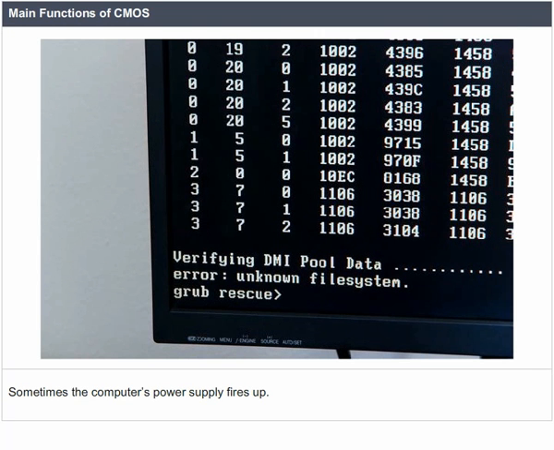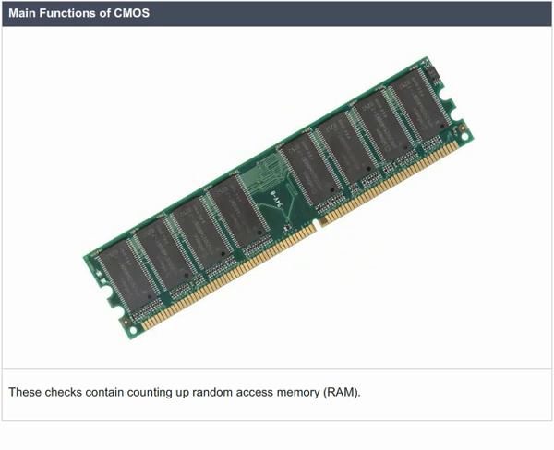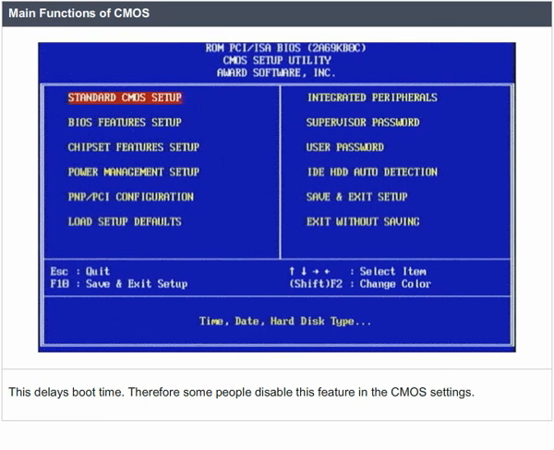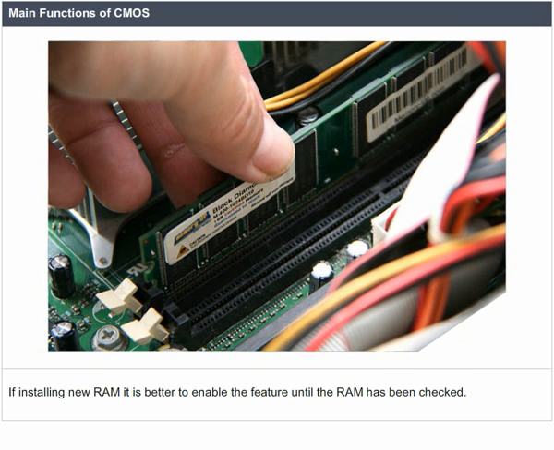Sometimes when the computer's power supply fires up, suddenly CMOS runs a series of checks to make sure the system is functioning properly. These checks include counting up random access memory, RAM. This delays boot time. Therefore, some people disable this feature in the CMOS settings. If installing new RAM, it is better to enable the feature until the RAM has been checked.